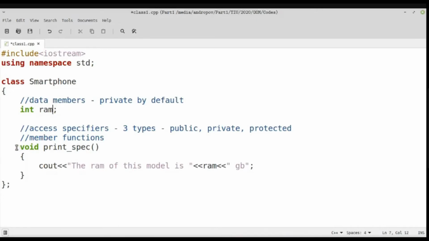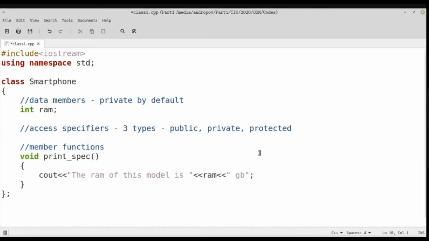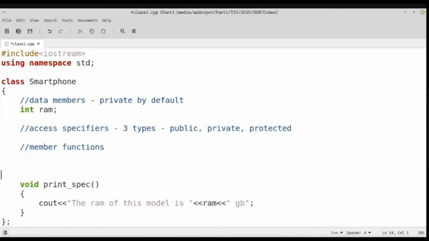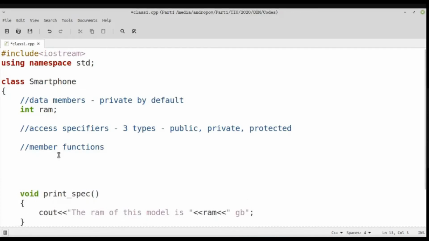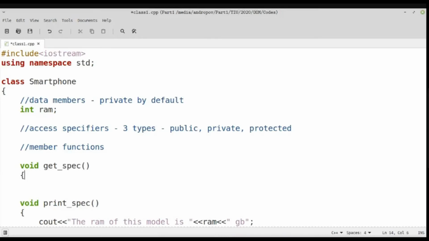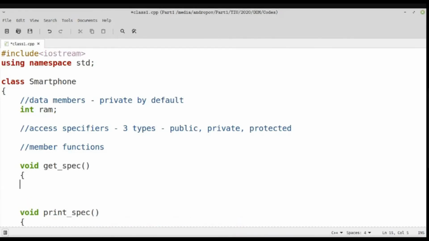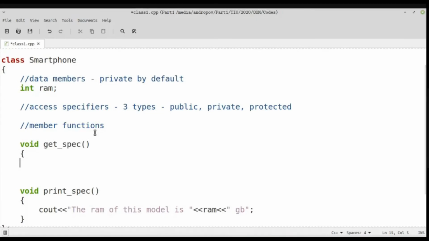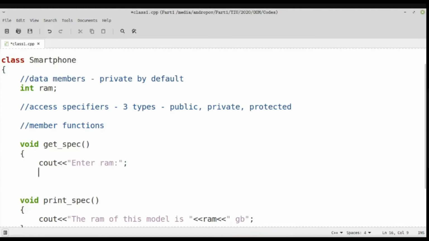So that is why essentially we have two types of member functions. One is called a getter member function, which gets the input from the user. So we will have something like void get specification. Now this function is tasked with getting the input from the user, right? So we have something called void get spec, and get spec will actually ask the user first, say enter RAM, right? And it will take that and save it in the variable called RAM.